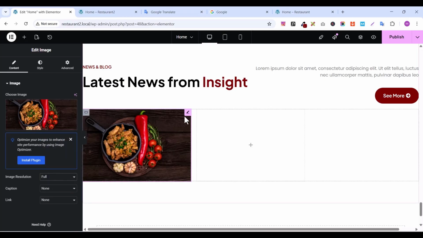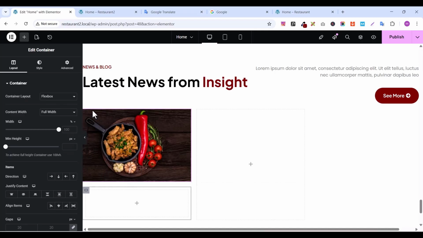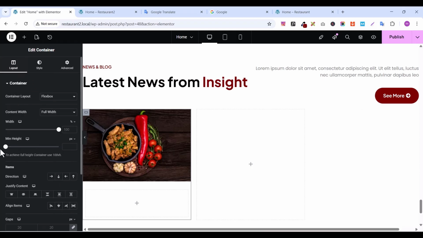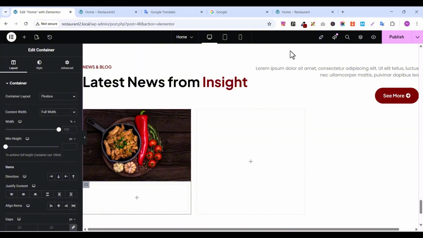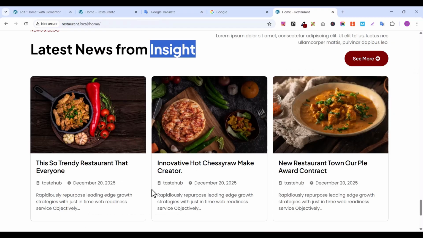So we can add another element inside this container by going to an element panel, drag this container again below. Okay, so let's go to layout, and on the gap, let's put it 0. Good. So let's select this, and let's go to advanced and give it padding of 20. Good, like this, and everything is looking good. So from here, we can start adding some elements, this text element.